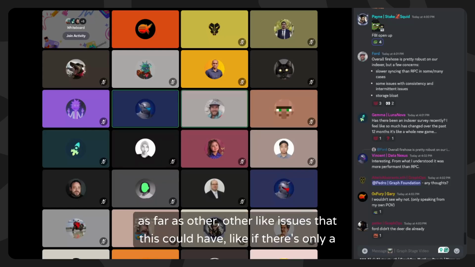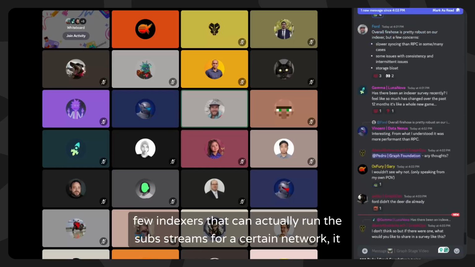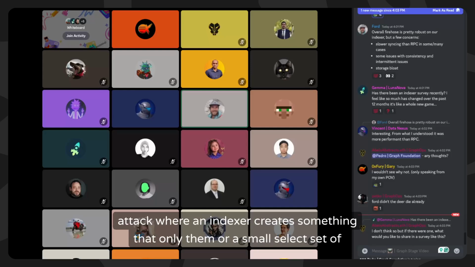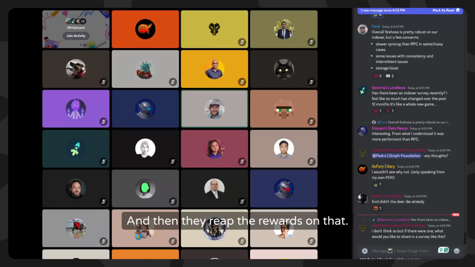Another thing is the issues this could have. If there's only a few indexers that can actually run the substreams for a certain network, it basically ends up looking the same as what I would call a subgraph withholding attack, where an indexer creates something that only them or a small select set of indexers can actually operate, and then they reap the rewards on that.